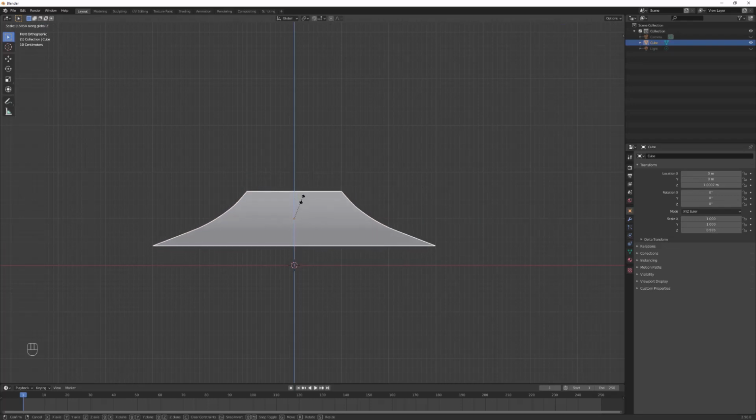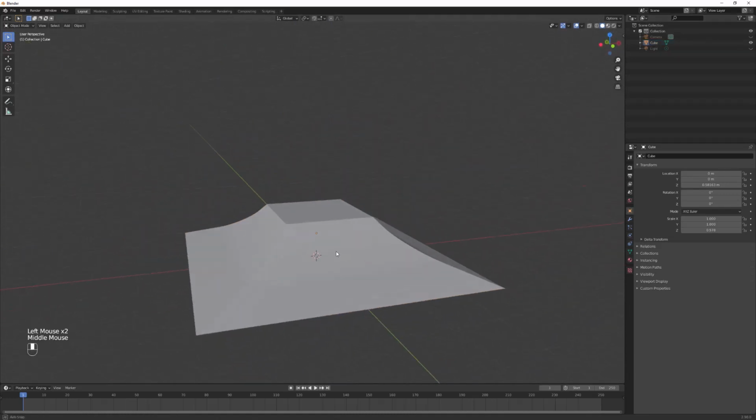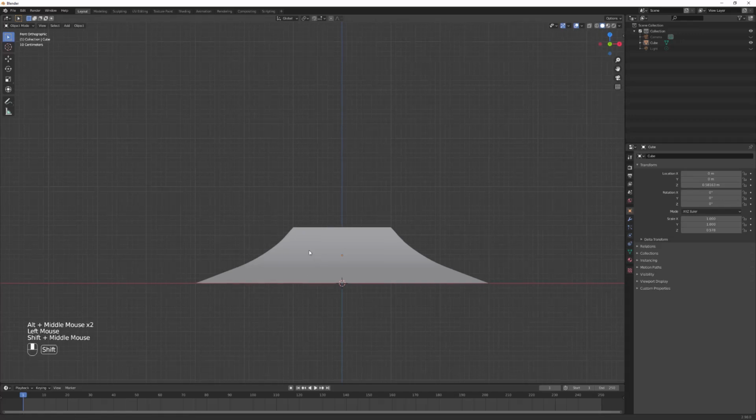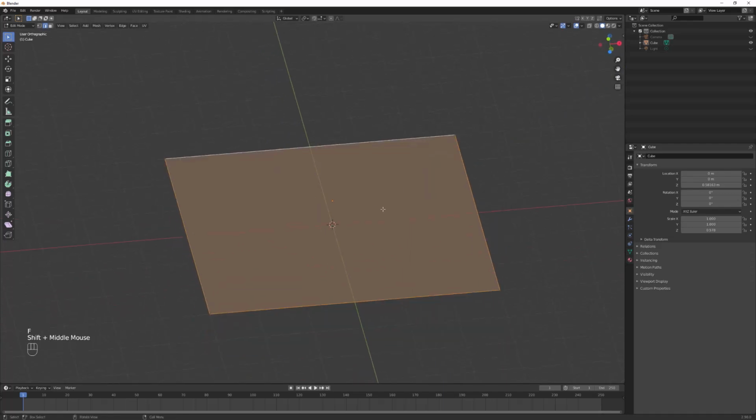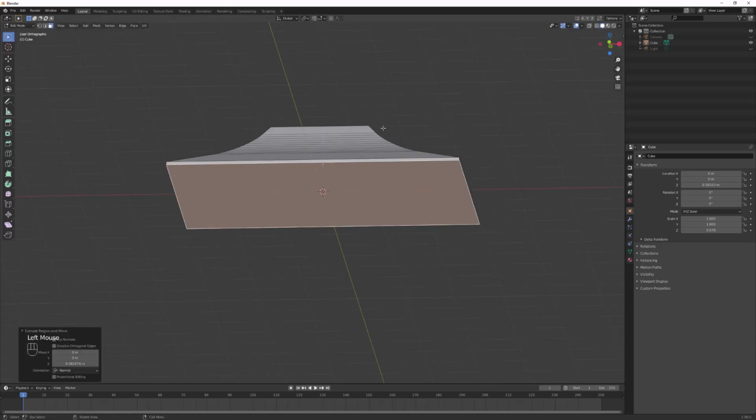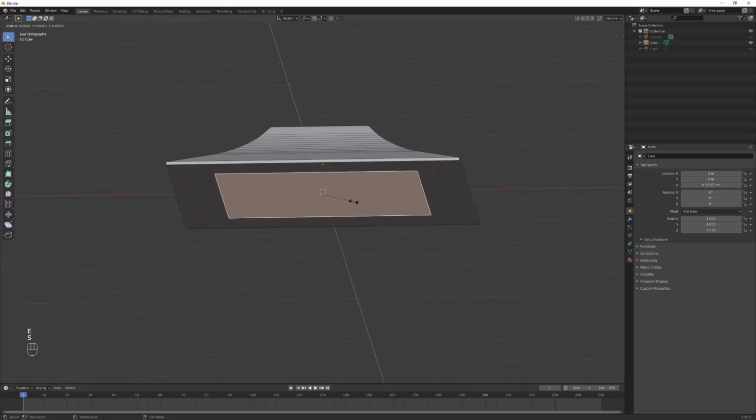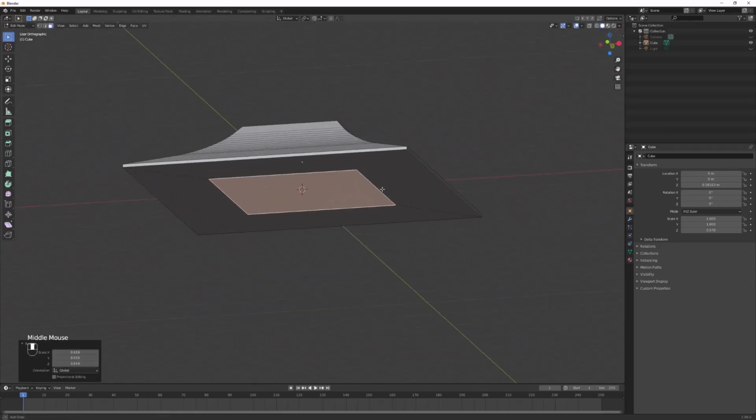Just want to readjust the height of the roof. And then I'm just going to grab the bottom edge, fill in the bottom face. And while selecting the bottom face, I'm going to extrude just the width, and then do another extrusion to pull out the body of the building.